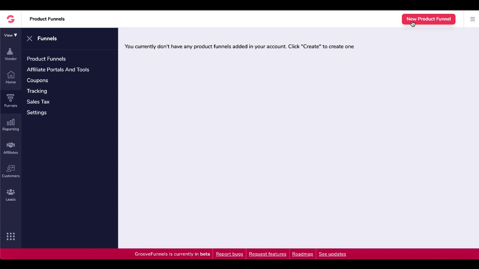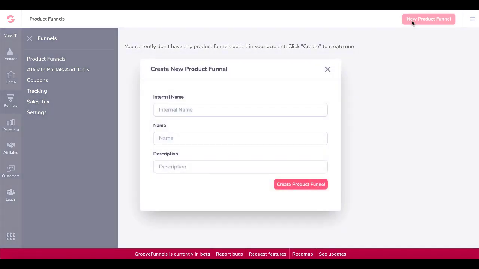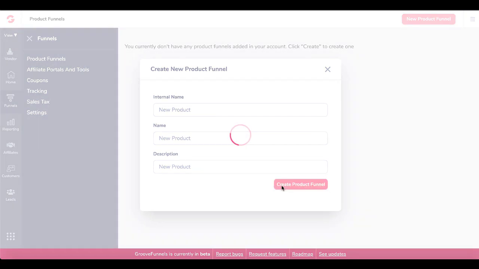So you're going to simply click new product funnel to create a new product, and the name is going to be new product. Of course, these names are going to be names that mean something to you, and of course to the person that's going to buy it. But in our case, everything is a new product for this demo. We're going to create that product funnel.